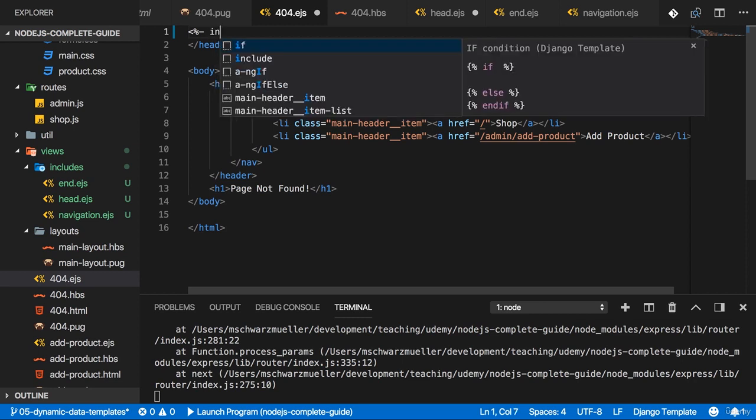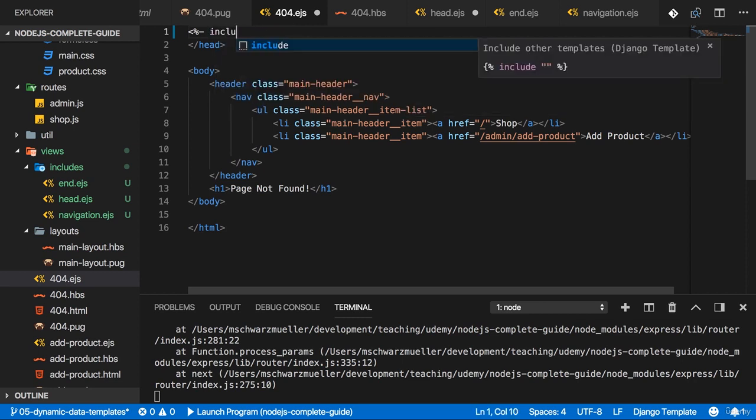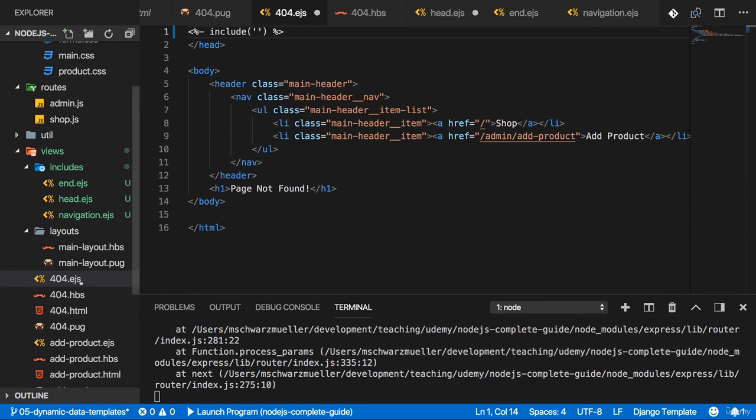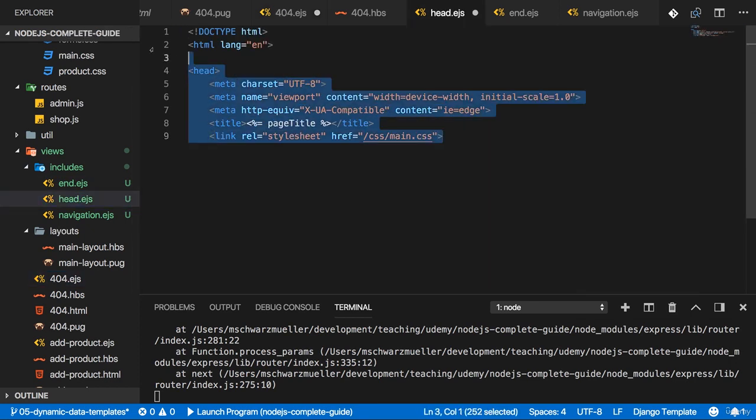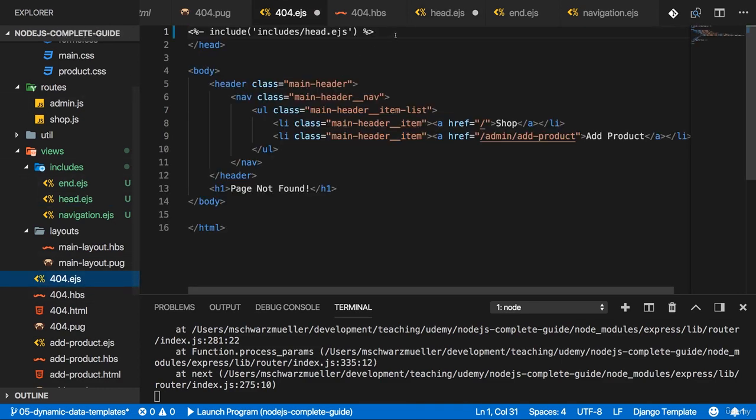We can do this combined with a keyword offered by EJS, the include keyword, which allows us to include a certain element into this page. And then you close that with the normal EJS tag without the minus. Now here in include, you simply add a string which holds the path to the file you want to include. And you have to enter this path as it's seen from the file you're in. So the 404.ejs file is in the views folder, and the file we want to include is in a subfolder. So we just have includes and then head.ejs. And this will now take the HTML code in here, and as I mentioned, then also render it here.